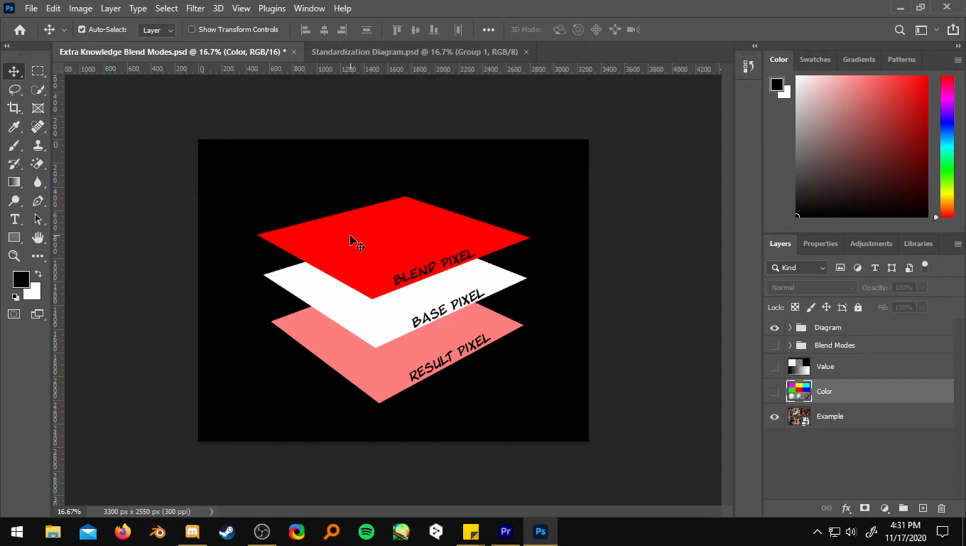So in this example, we have a red blend pixel and a white base pixel, and through some math, this is just a diagram. There's no actual blending going on right here, but we have a red pixel and a white pixel underneath it. And the software will use some math to determine what color this bottom resulting pixel is, in this case, pink.